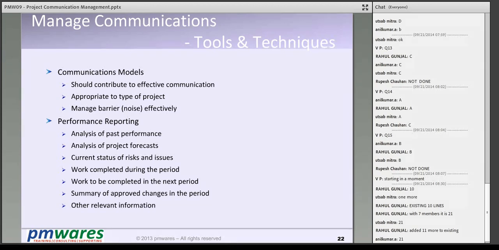Do performance reporting. Performance reporting is the analysis of past performance, which comes from EVM and other controlling processes. Past performance, forecast, and the status of risks and issues may all be in a performance report. A performance report contains your past performance, your forecast, the current status of risks and issues, what work is completed, what is scheduled for the next period, a summary, or any other relevant information.